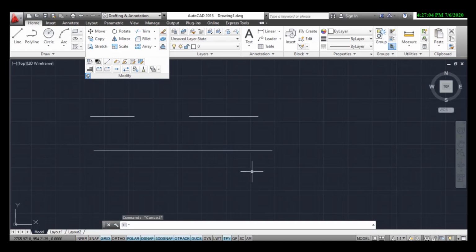Now let us see about the join command. The command equivalent of the join command is letter J. The join command allows you to join similar objects to form a single unbroken object. For example, let us join back this line that we just broke.